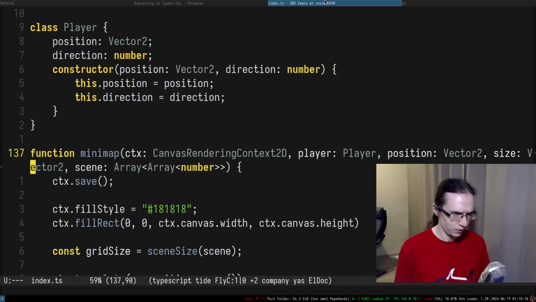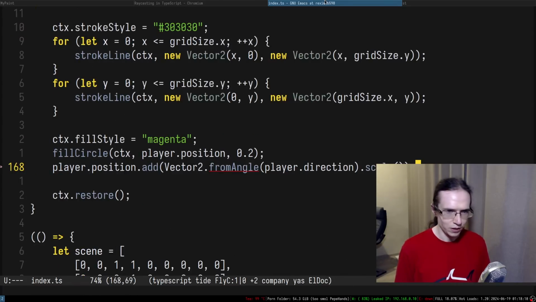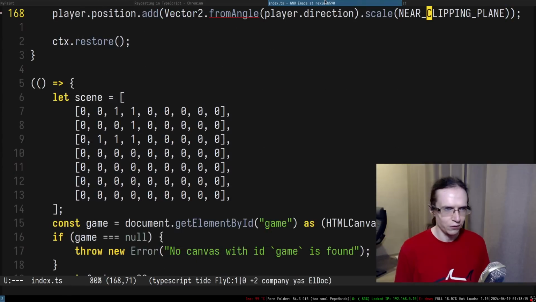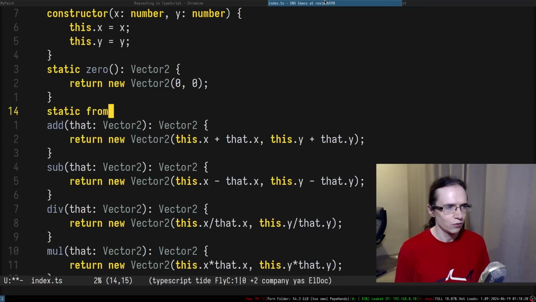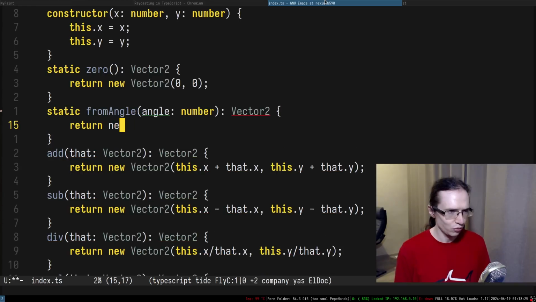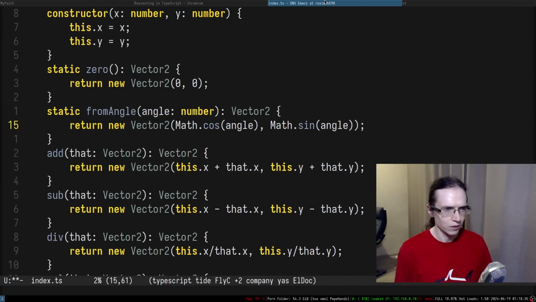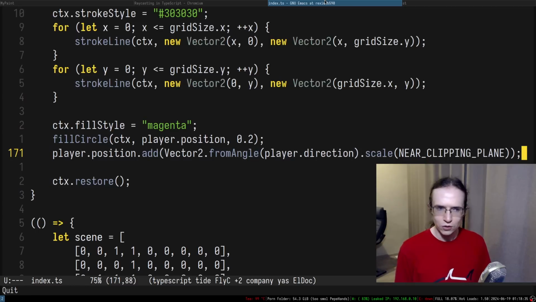So minimap, where is the player position, and so on. We scale it by the near clipping plane, and we still don't have a from-angle. So let's introduce that. We're going to have a static fromAngle. We accept the angle, which is a number. We return a Vector2, and we just return a new vector, which is basically the cosine of the angle and the sine of the angle. There we go. So that's pretty cool.